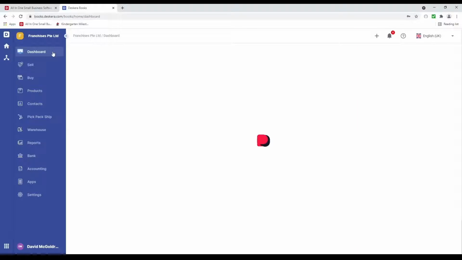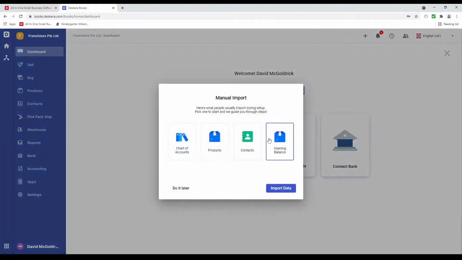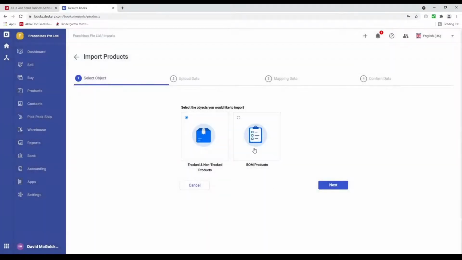Now let's go back to the dashboard. Let's click import your data, products, and import, and let's click on bill of materials. So what is a bill of material? A bill of material is a bunch of components that are assembled together to form a product.